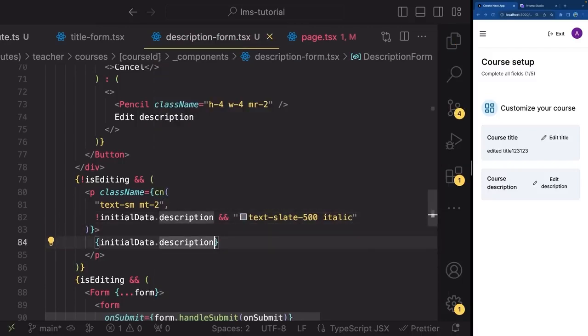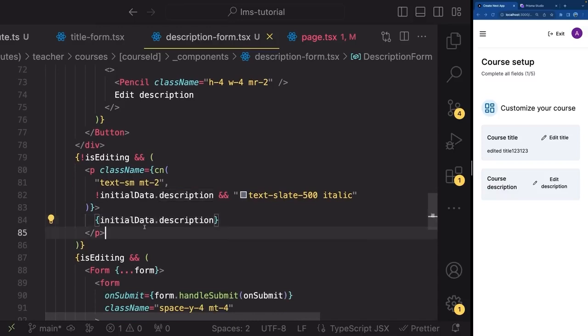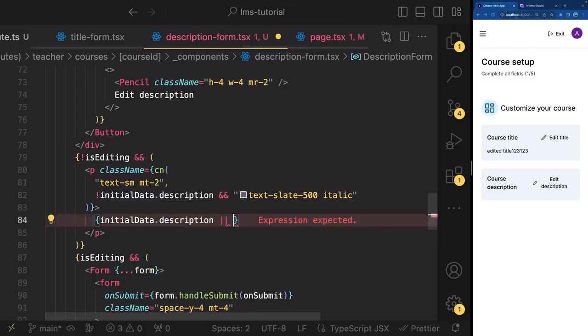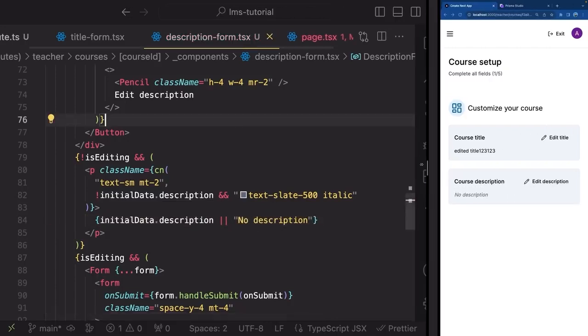And inside of this, we're going to extend it just a bit. So if there is an initialData.description, then we can render whatever the description says. Otherwise, we can render no description like this. And you can see how that looks now, right?